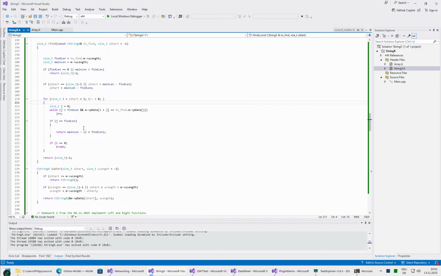I think you just need to remove the main and minus, and then you will already get either the right result or close to the right result. We will check that then.